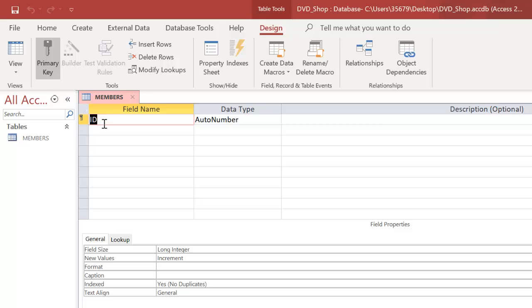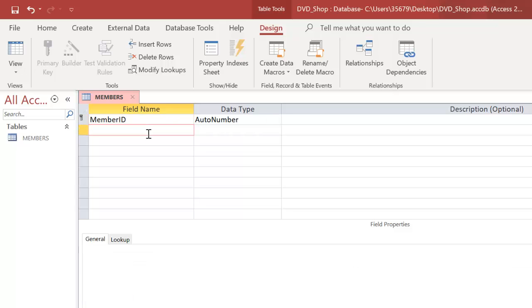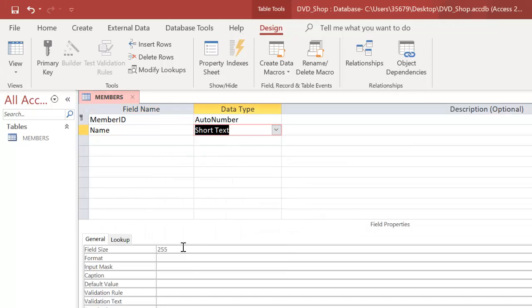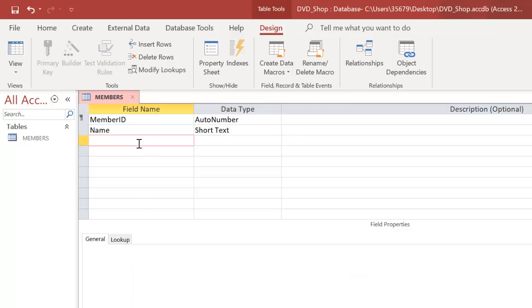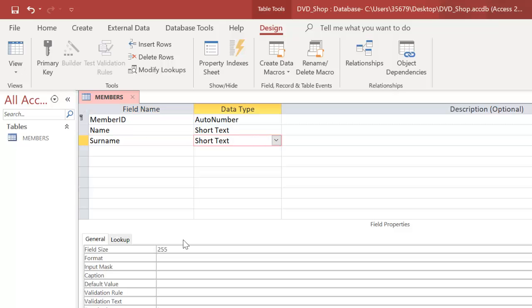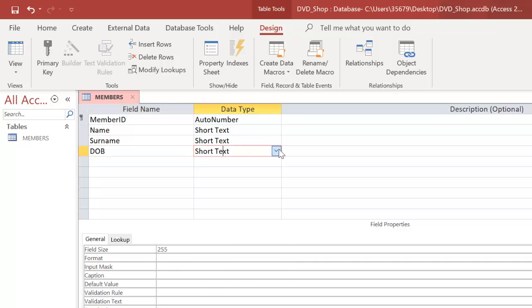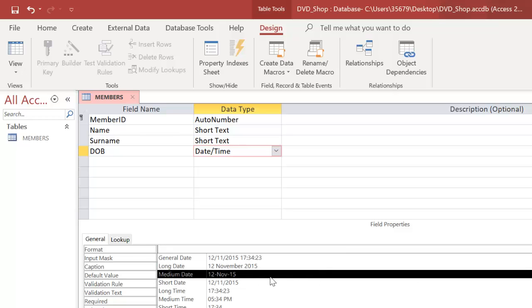Now here I am going to write the required attributes, so member ID. As you can see here, it is already set as primary key, and I am going to leave it as auto number. Then I am going to write the name for the member, which is short text, and I am going to make it 50 as field size. The same for the surname. The date of birth, which I will set as date and time, and the format is going to be medium date.